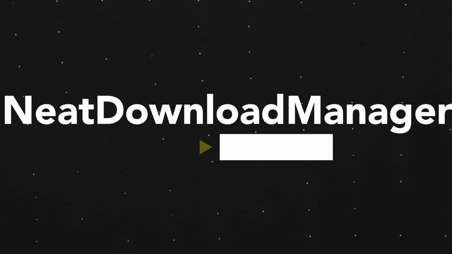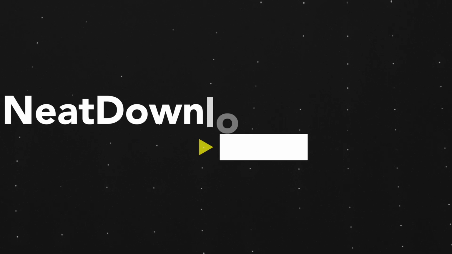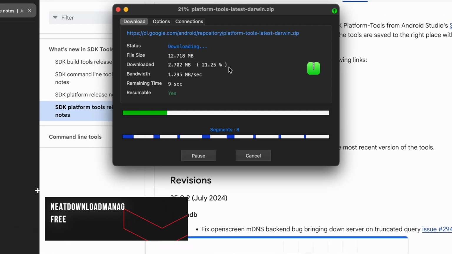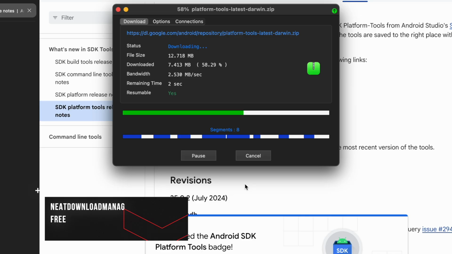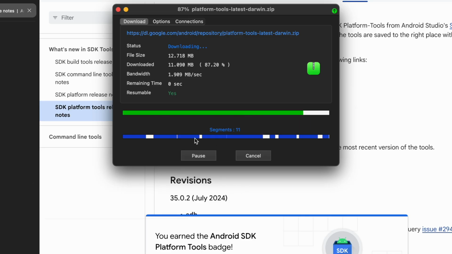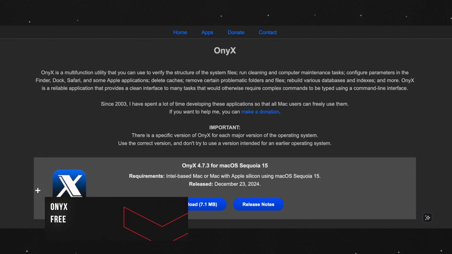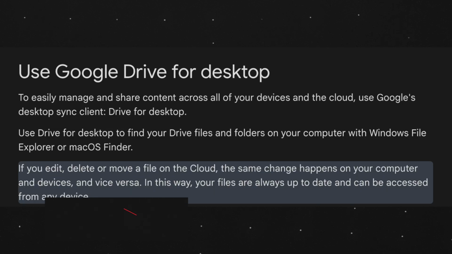In my country, 20 megabytes of Wi-Fi is considered normal. However, most of the time, the download speeds are quite low. With Download Manager, it allows me to download large files extremely fast by separating them into different sections. OnyX is the app that I use every Wednesday to clean up leftover junk files across my Mac. This app allows me to connect my Google Drive with Finder.